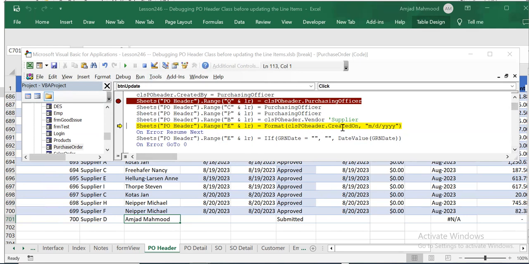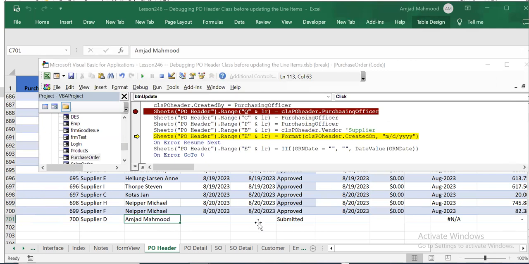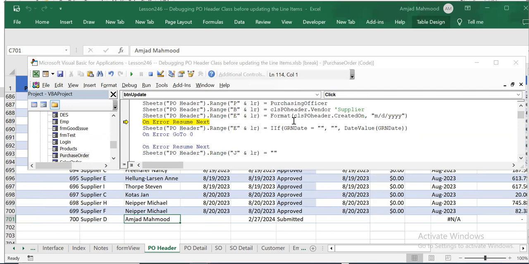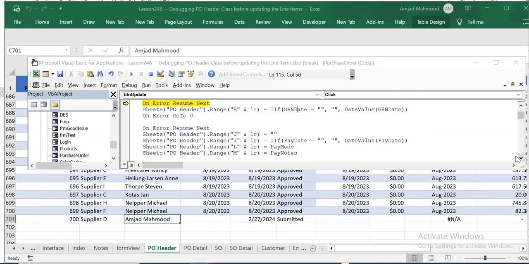So now it is writing the created on date in the E column, right? This is the E column, so the created on date is going to be written here. So let's press F8. Yeah. Okay, so today is 27th of February, 2024. That's right. The same thing is being written for the submitted date as well, probably. Yes, E. And since it is not a GRN until now, it is just being created, so the GRN date is going to be blank.